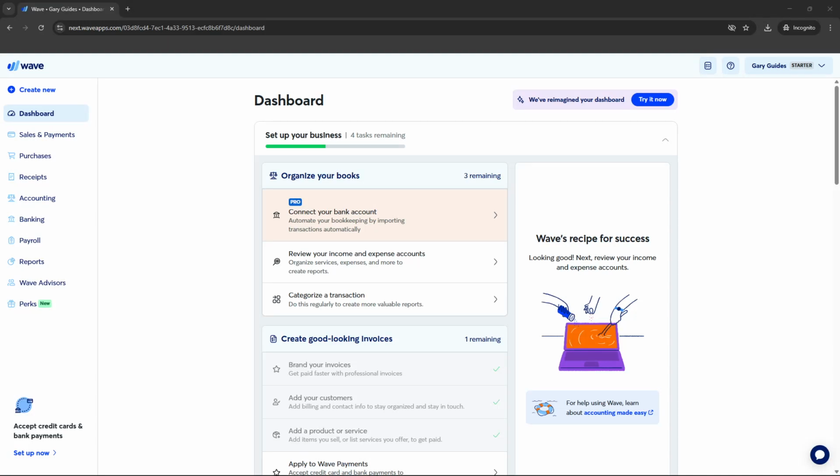In today's video, I'm going to teach you how to customize invoice templates in Wave Accounting. By the end, you'll have a clean, branded invoice that looks professional and communicates exactly what your clients need to see. Start by opening your account and heading to your settings.